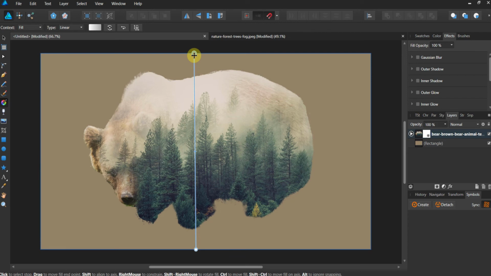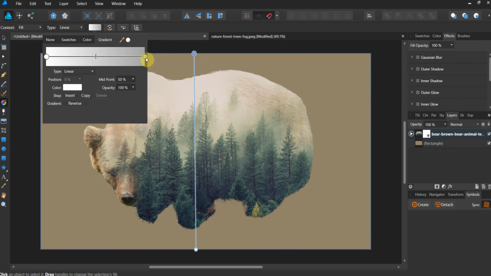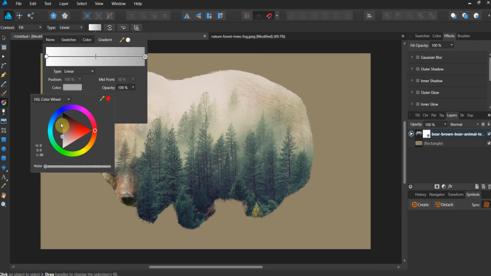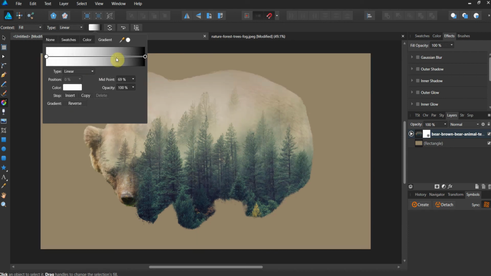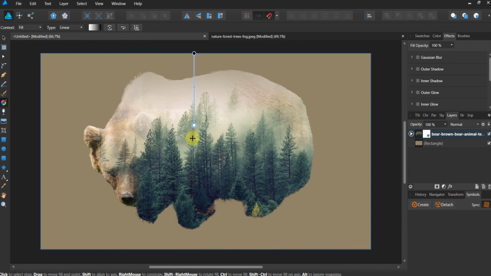Now, remember, with masks, white reveals, black conceals. So we want to make this part up here a little more transparent. So we come to there, we grab the black, go ahead now and let's adjust this midpoint up quite a bit. Okay, let's go ahead and move this point up quite a ways as well here. All right, we're going to bring that front and center. All right, now let's go ahead. I think that is pretty good. All right, so happy with that.